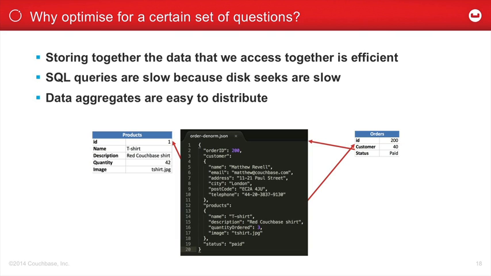So, to summarize, we basically take this 4 tables with the multiple joins and the many disk seeks and turn it into something like that, which is easy to distribute, which is fast to access for reads and writes, and which is heavily denormalized.